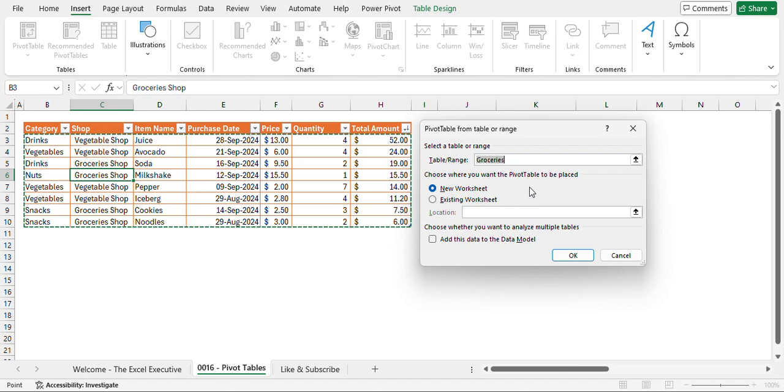The second part is asking where you want to create the pivot table. Two options: new sheet or the existing worksheet. Now the best practice is that your table or tables should be on a single sheet and the pivot table should be on a separate sheet. But in this case, I will create the pivot table on this sheet as well so that we can see the table and the pivot table side by side.